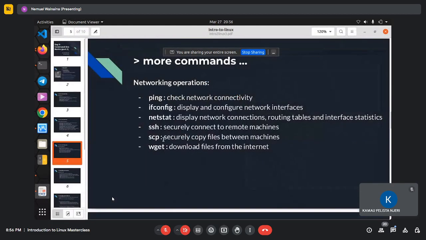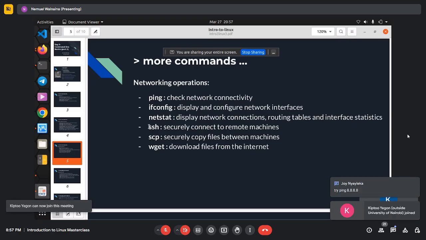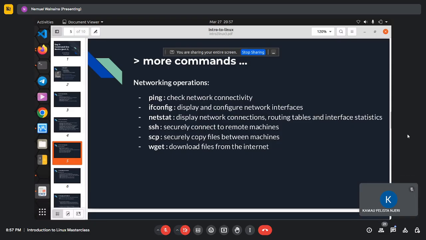The other command is SCP. The reason I have placed it immediately after SSH is because it works on top of the SSH protocol. Again, SSH is a protocol that allows us to connect with and interact with a remote machine over the network, over the command line, sorry. And SCP is a command line tool that allows us to securely copy files between different machines via SSH.